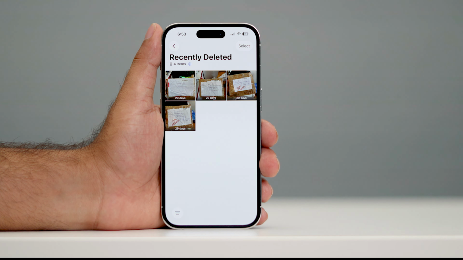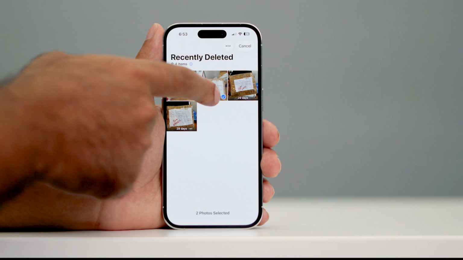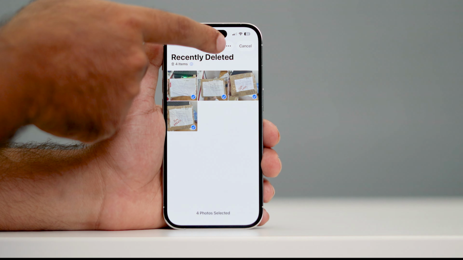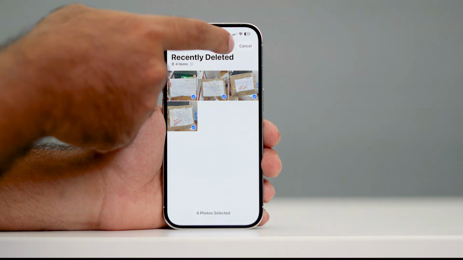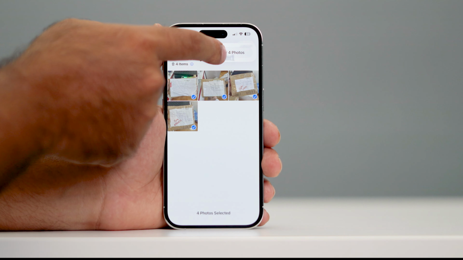And also you can select a dozen images altogether. To do so, if you want to select multiple images, you have to go over here, tap on select, and tap on the images that you want to add like this. Now over here at the top you can see there is a three dot menu. Tap on the three dot and go for recover. Go to recover 4 photos.